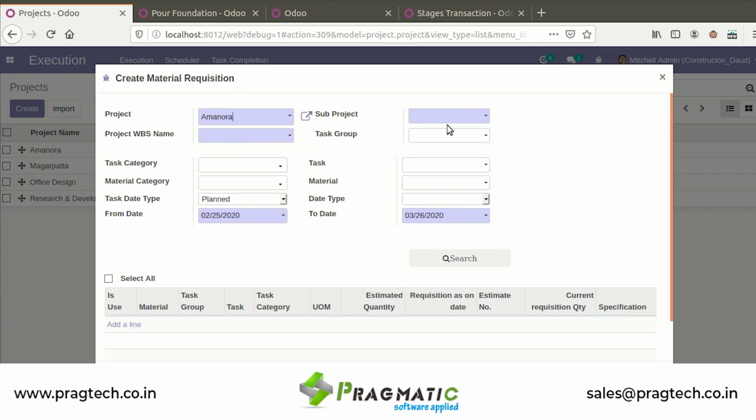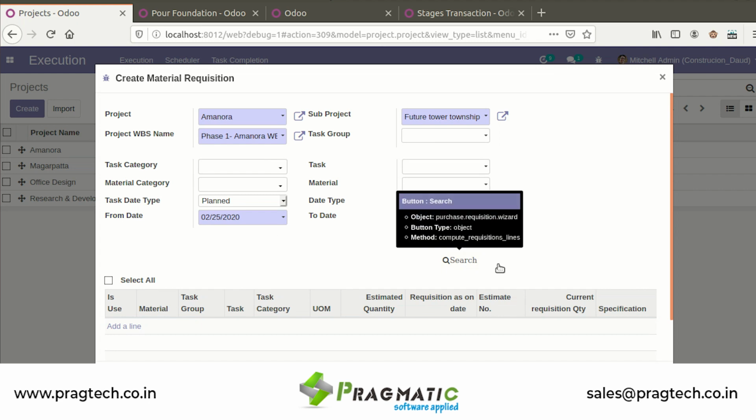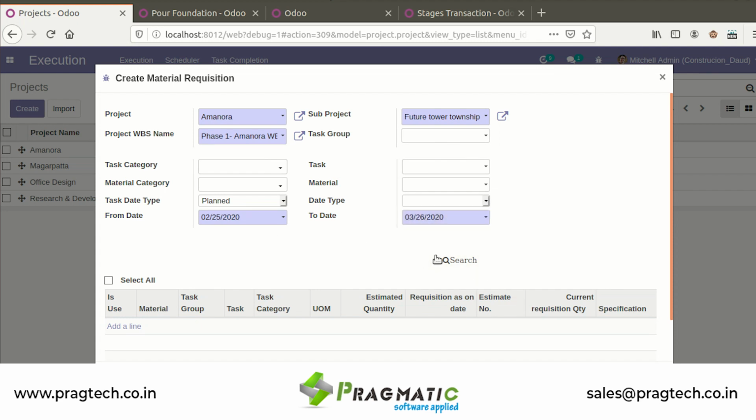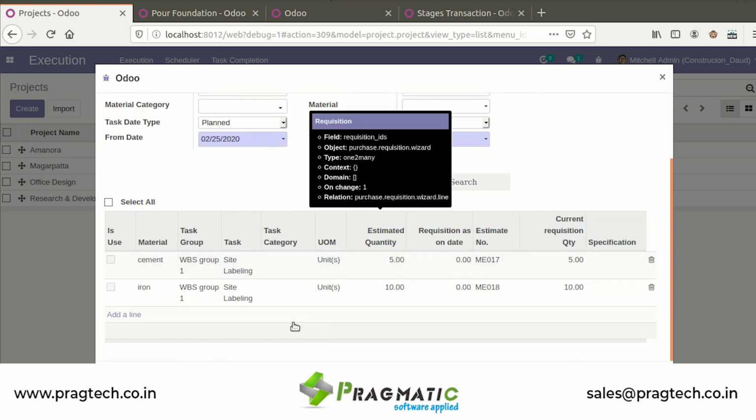I'll select my project, my sub-project, my WBS, and today's date is 26 March. From date to date we need to check, yeah, it should be applicable till the date we have selected for this project. I'll click here, search. It will automatically search all the tasks which have been created against this project, sub-project and WBS. So you can see the cement and iron which we have selected against site labeling for this particular WBS with the quantity has come up here.